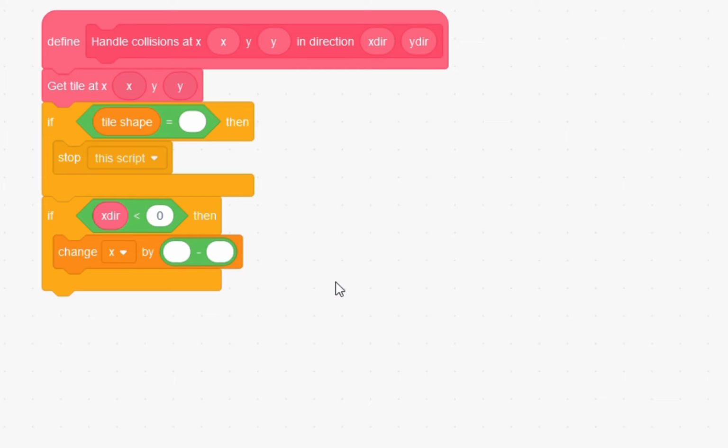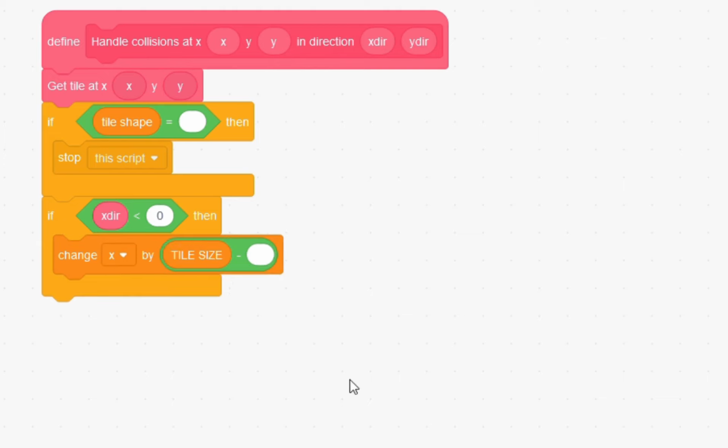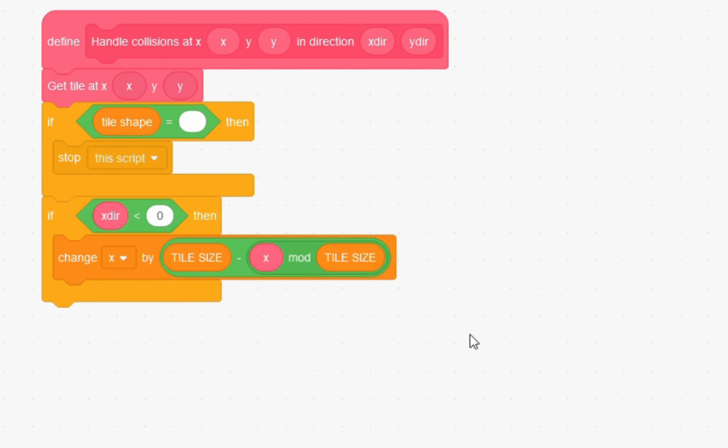And now we're going to get the difference between the top of the tile and where we are inside of the tile. So the top of the tile is at tile size. This is assuming the bottom left of the tile is 0, 0. So the top of the tile is at tile size, and our position is at x mod tile size. So if we're halfway into the tile, then our x position would be 16 in relation to the size of the tile. So we're changing our x by this difference, so we should be pushed up to the top of the tile.